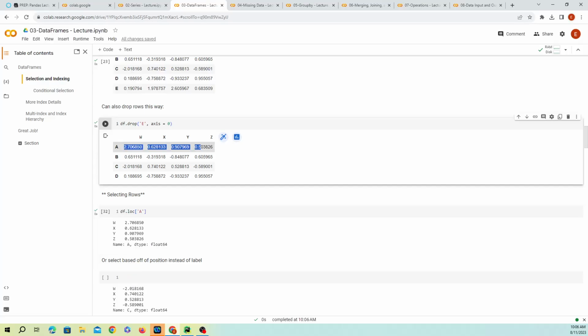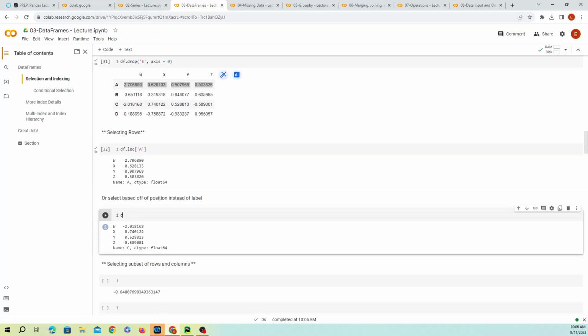Now there's another way of doing it without the label A, and that's using what we call iloc. So that would be iloc, referring to the index, and instead of A I can specify index 0. Well, let's do C. So that's 0, 1, 2. So if I want to do C, I have to do index 2, and that's going to give me the values at index C.